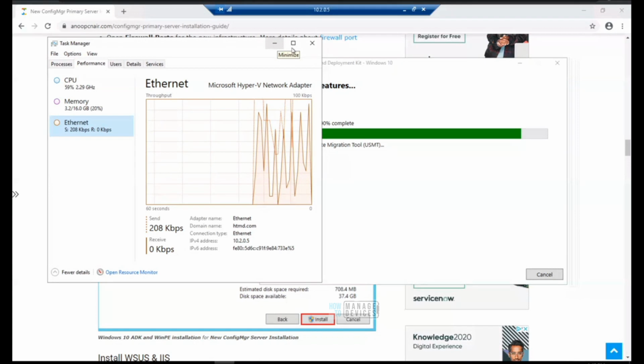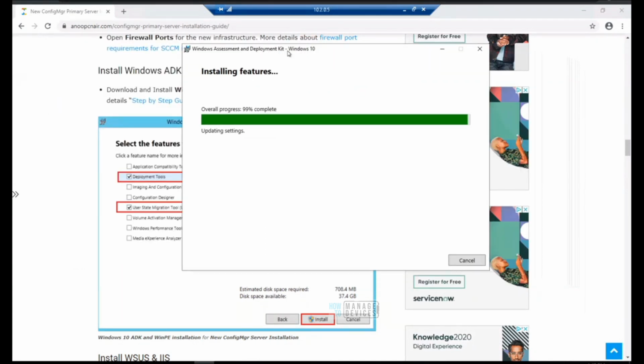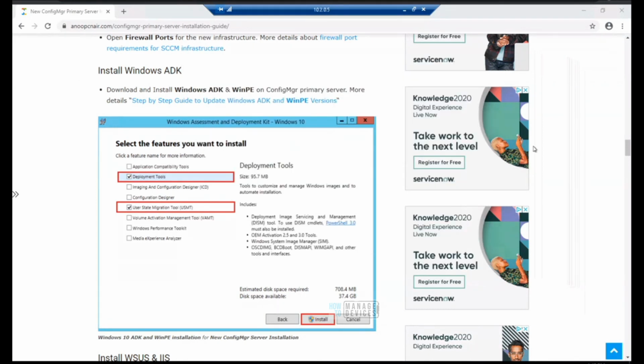Okay, so I think I'm going to close this, and it says USMT launching startup guide. I don't want that. Close. Now we need to install the WinPE, right?